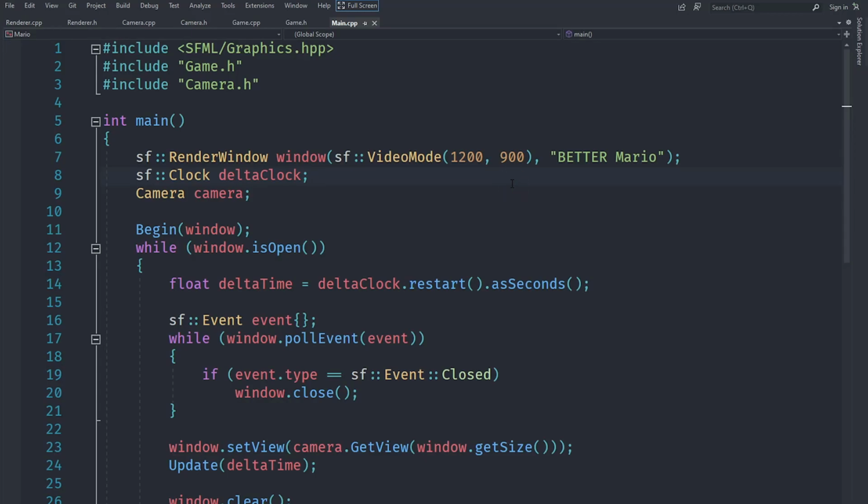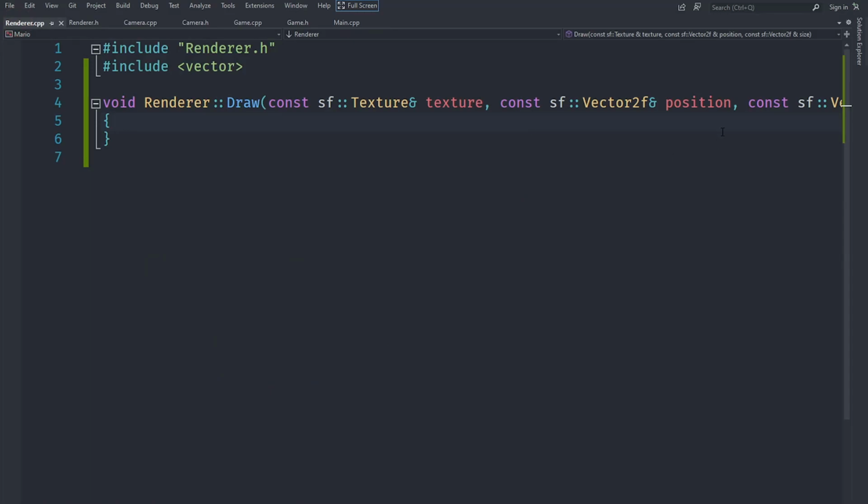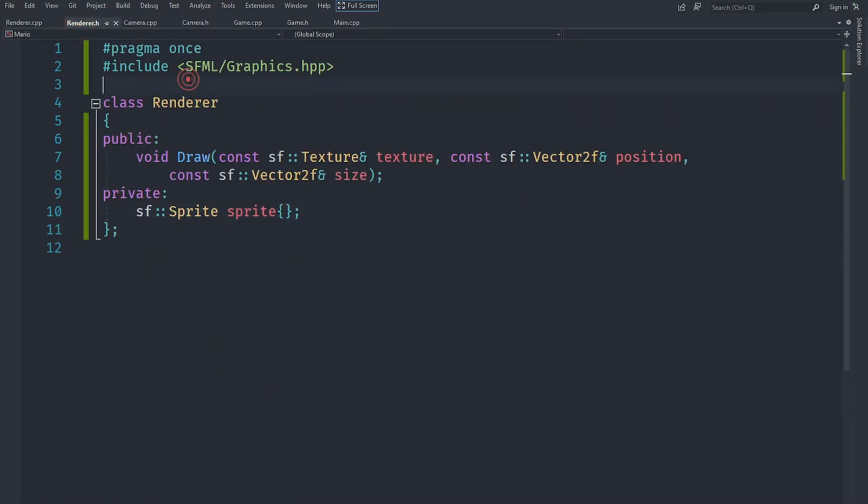So I have added that to my resource files. I have created a new class here called renderer. I have not implemented the class yet, only created its definition, and let's just quickly go over it before we get to the fun parts of actually implementing this stuff.